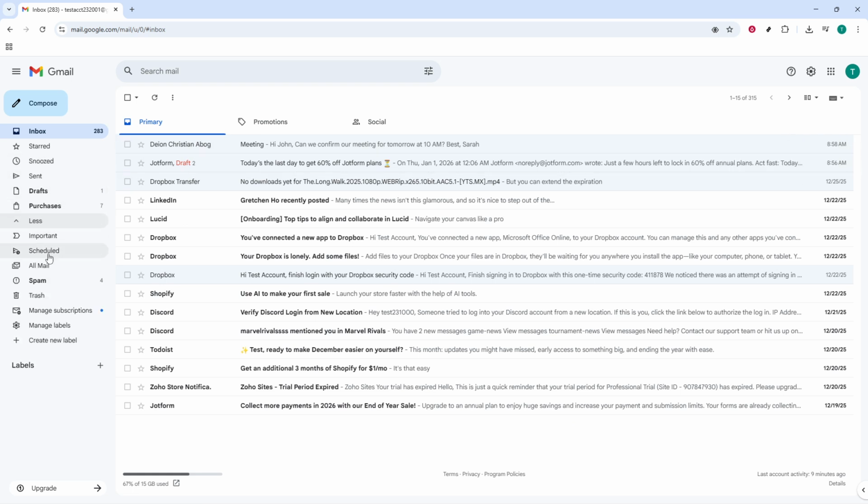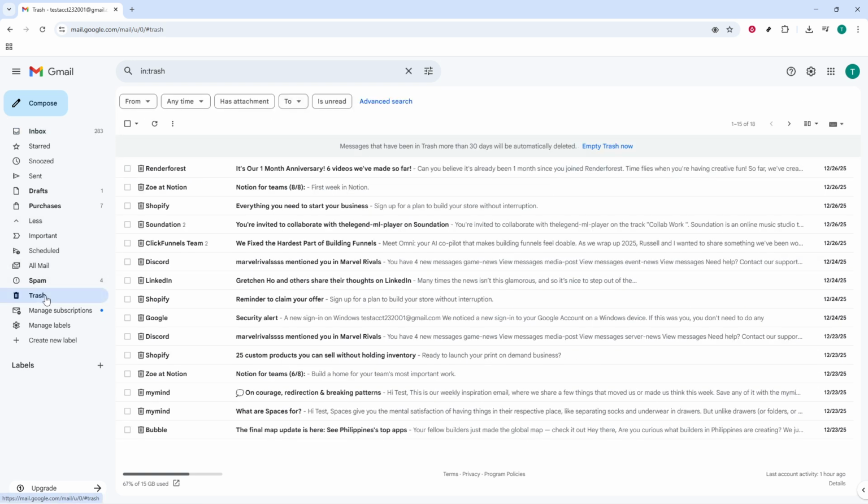A few quick tips to wrap up. If you don't see trash, click More to expand the full list. If you're using a work or school account, keep in mind some organizations have retention policies that affect deleted emails. And remember, timing matters. Restore important messages before they age out of trash. That's it, you've successfully recovered a deleted email from trash.